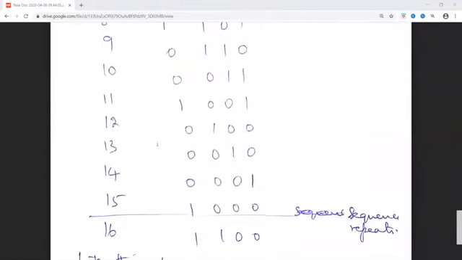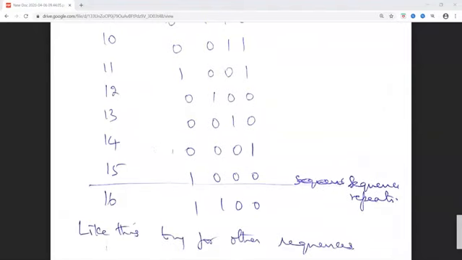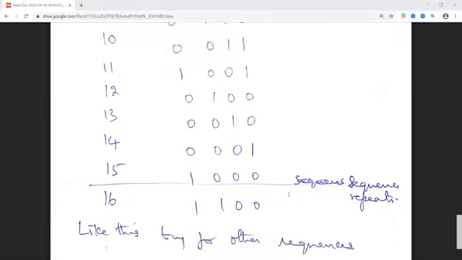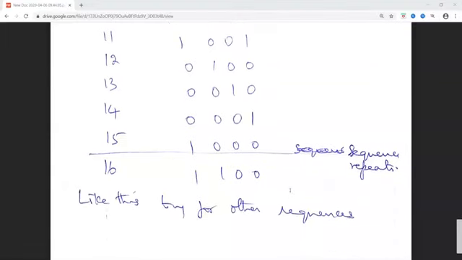Now if you can see here, the sequence repeats after 15 clock pulses. So here also I have proved that your PN sequence generator generates a sequence which is periodic, and the generated sequence is called the PN code sequence.